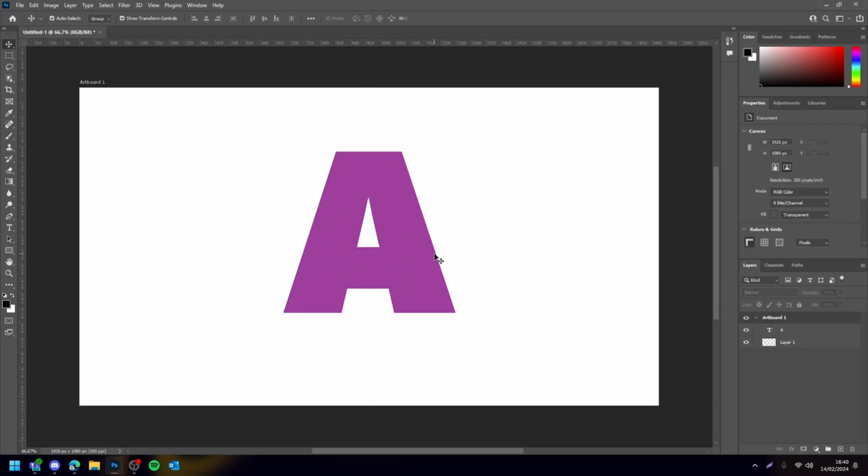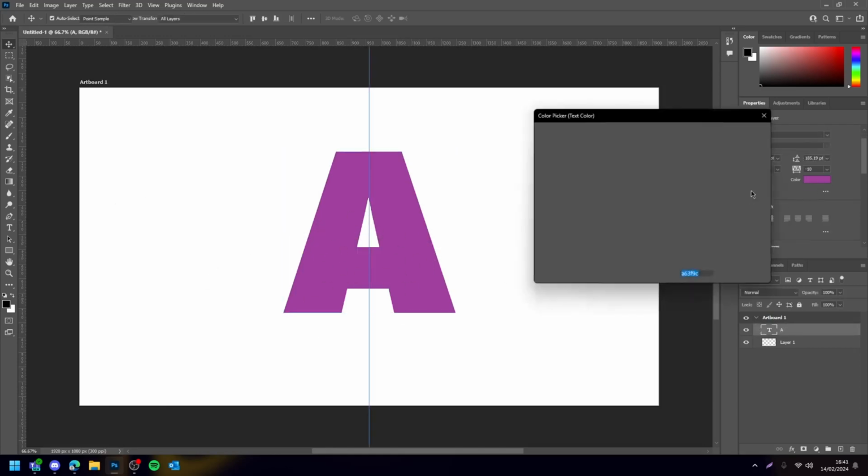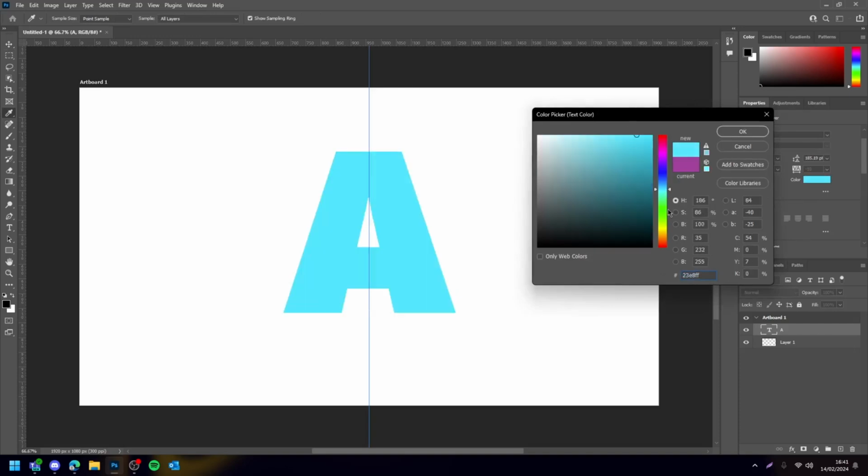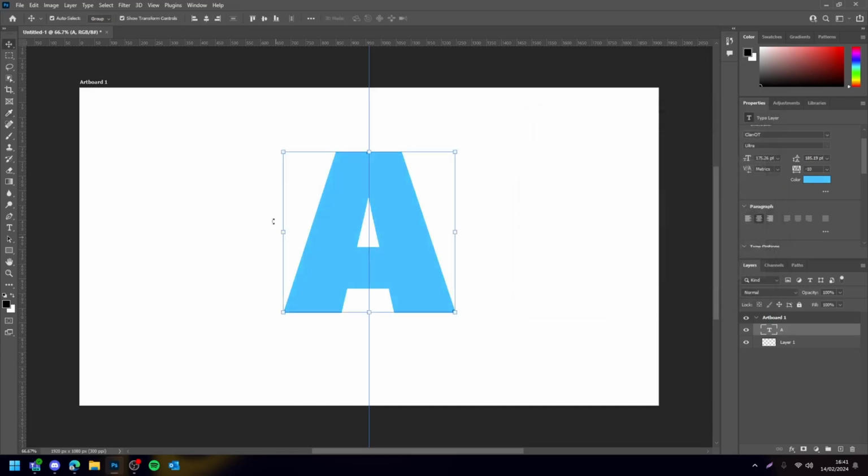Okay, so what we're gonna do now is pick a color for our letter. This can be whatever you want, and obviously you can change this later. I think I'll be using a blue. So I'm gonna go for this.